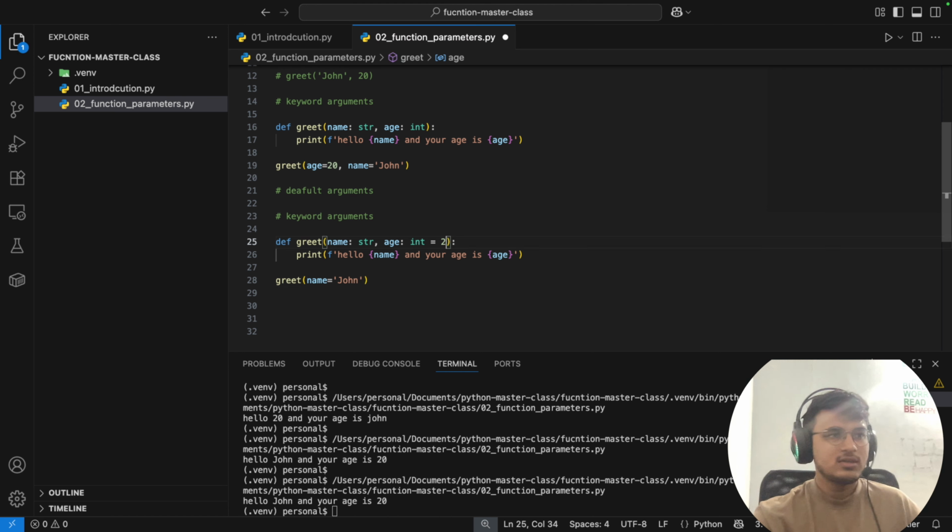But if we make it default, what default means is, if someone is not passing a parameter, we want a default value. Now if I run it, see, it doesn't break. Hello John, and your age is 20. So a default parameter is like this. Whenever we want some default value for some parameters or arguments, we make our default values like this.